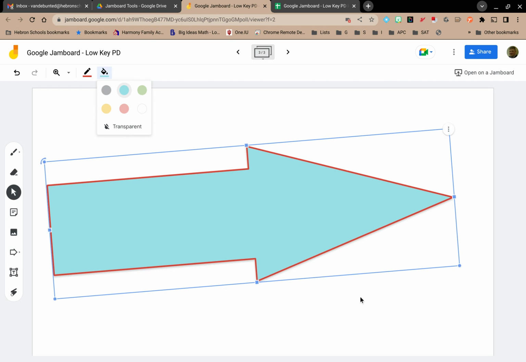Right? So there are some fun ways you can add shapes to your Google Jamboard frames, spice things up a little, add a little creativity.